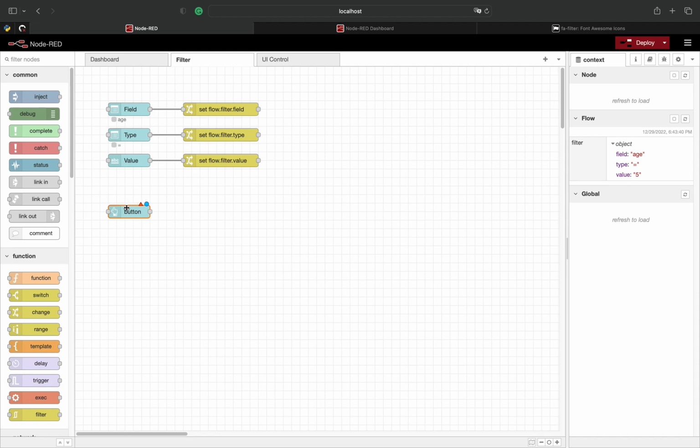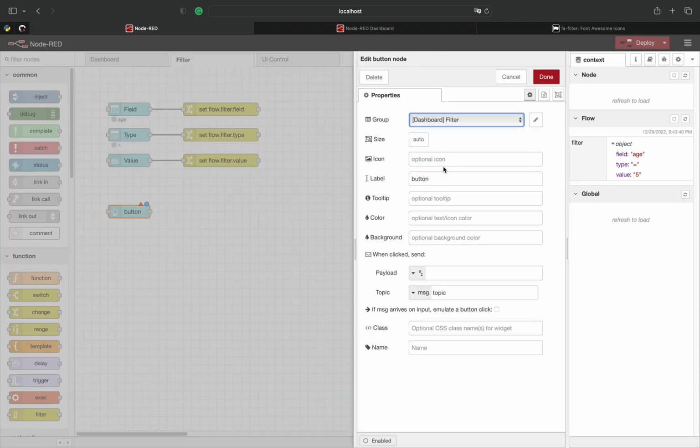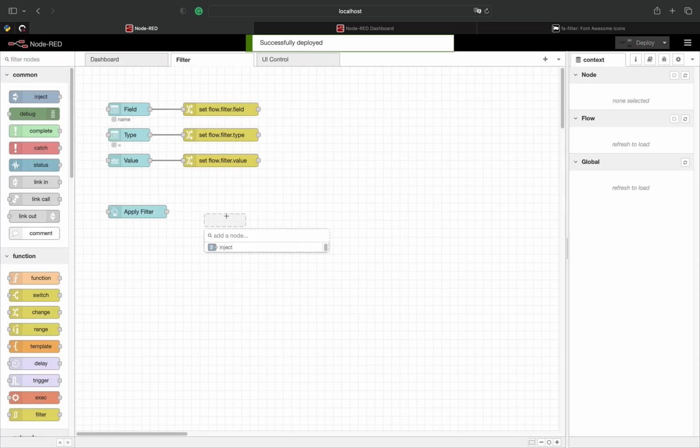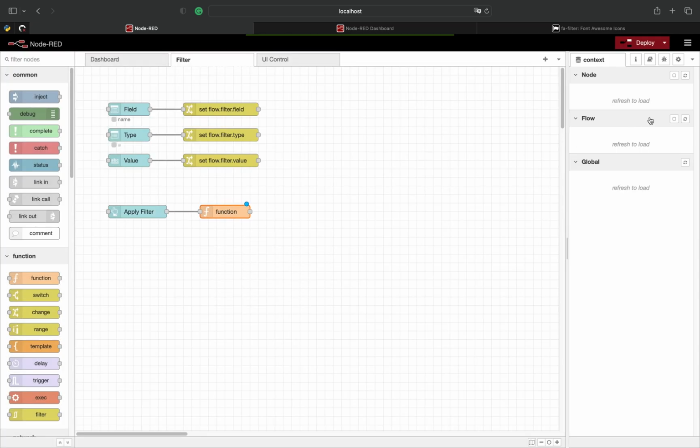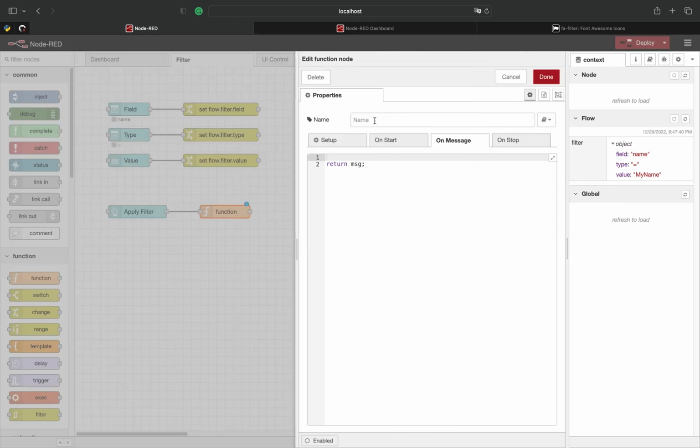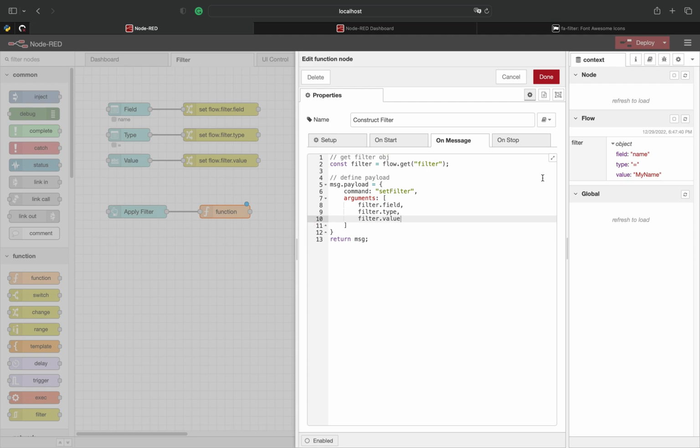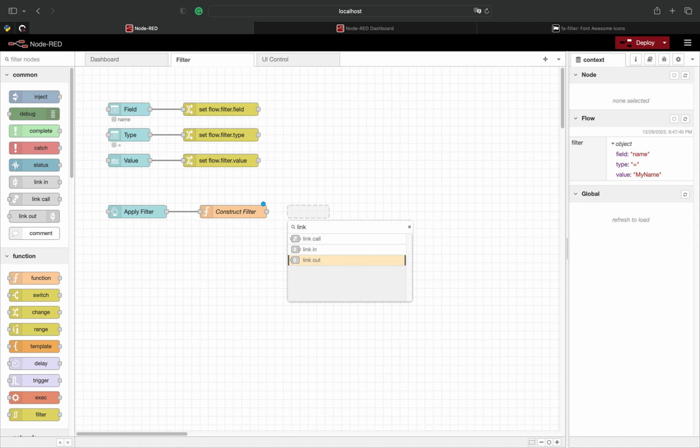We create a button called Apply Filter. Let's use the filter icon again. When clicking the button, we load our flow.filter object and construct the filter in the same way we did with the change before. Using a link out node, we connect the filter command to the UI table.